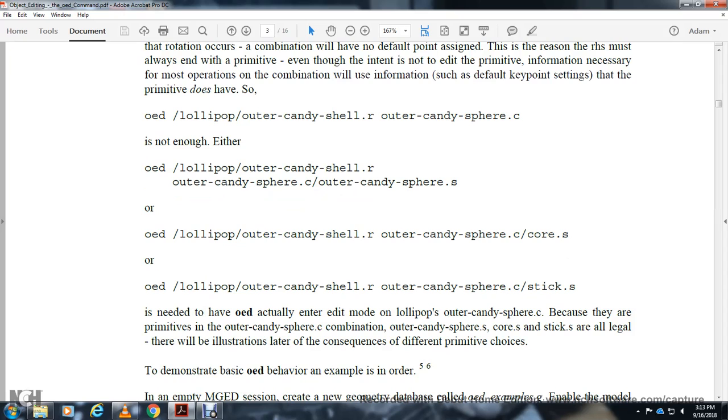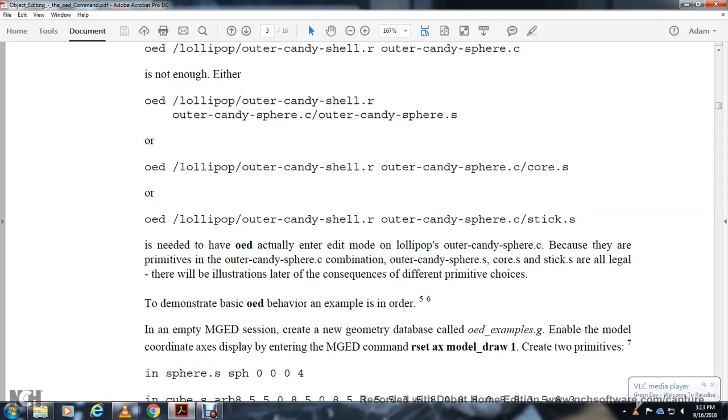This is needed if it's needed to have the object editing actually enter the edit mode of the lollipop outer candy sphere of the cover. They are primitives of the outer candy sphere, conceived for the combination outer candy sphere. As for core S and stick S, they are legal. There will be an illustration of the consequence of different primitive choices.